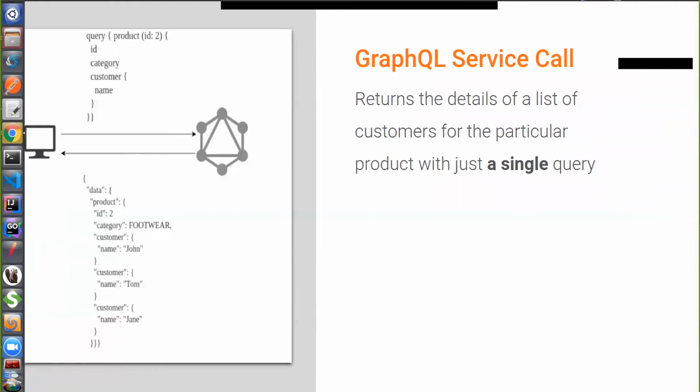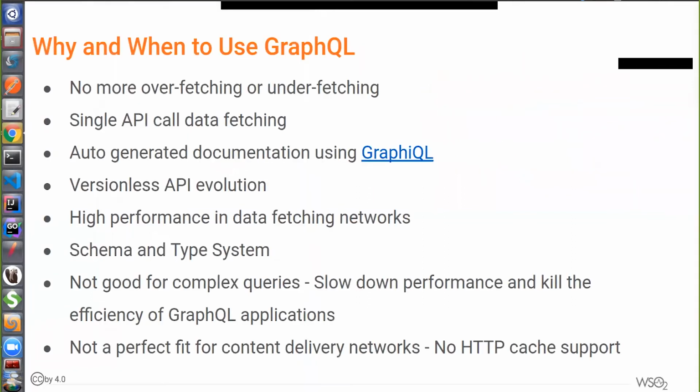When we look for more details on GraphQL compared to REST, GraphQL doesn't do overfetching or underfetching. This means in GraphQL, it doesn't give any additional or missing information in the response, and it gives just only what we ask for. And GraphQL does a single API call data fetching as it exposes via a single endpoint.